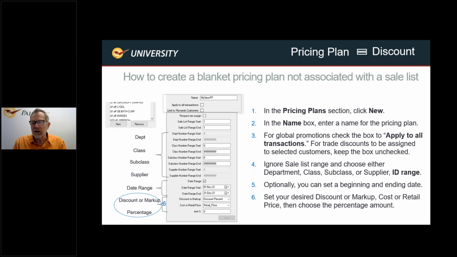And if it's a markup, is it on the cost, the market, or retail price? And then you also have the percentage. So you can do a discount off of retail price of 10% across the board for everybody in every item in this department or class or whatever parameters you set up above. Or you can set it to do a markup, and that markup again could be on market cost, last cost, or average cost. And then you put the percentage there, what you want for a markup.